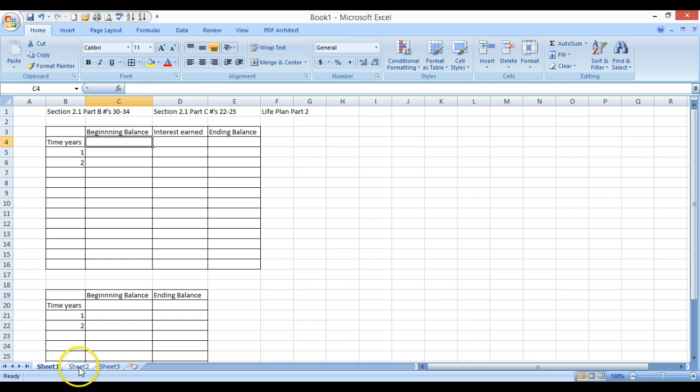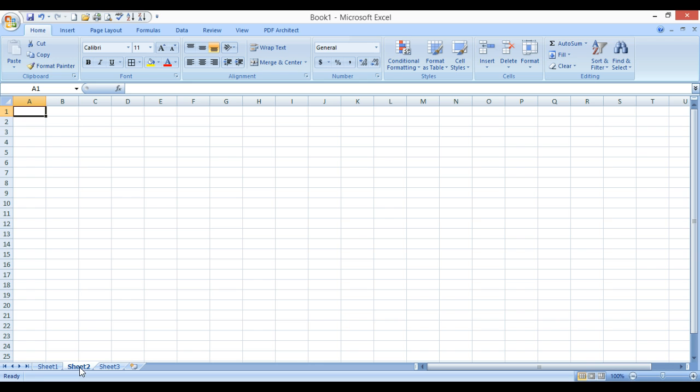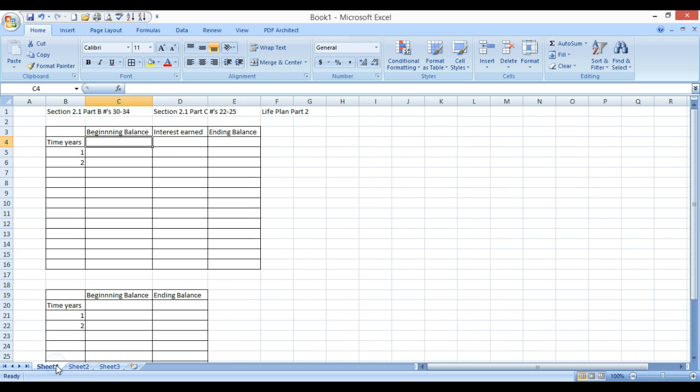Just as a quick reminder, to do that you can come down here, press Sheet 2, and it'll give you another sheet to work on for your life plan. I have not connected mine with my life plan because I'm showing 2.1 as well. So here is my spreadsheet document.